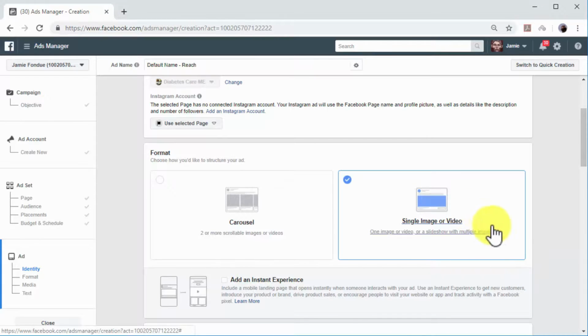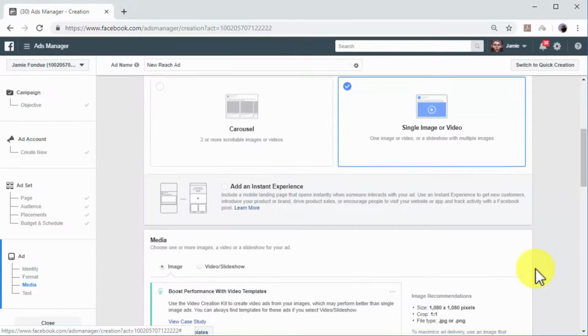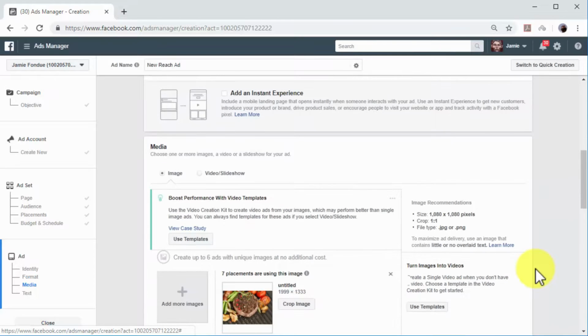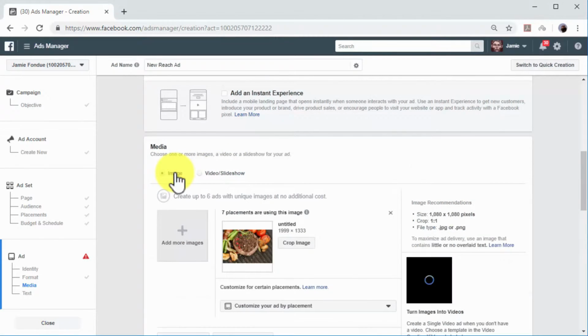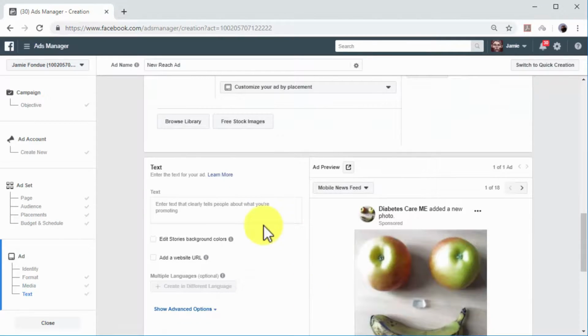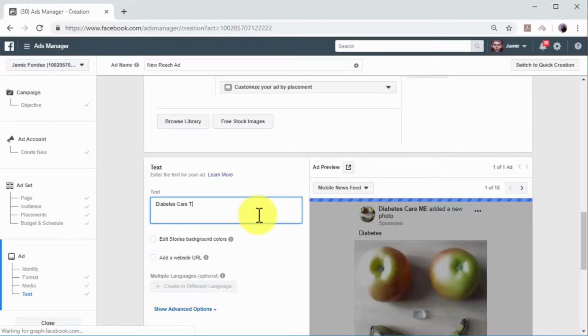Let's select single image or video. After selecting a format, you have to upload media to use on your ad. Select image if you're going to use an image. Select video or slideshow if you were going to use a video or slideshow. On the text section, you have to add your ad copy, ad text, and your ad URLs.